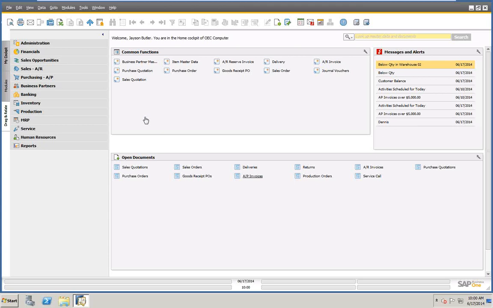Today we're going to be working with SAP Business One, and we're going to go over the Sales Opportunity module.